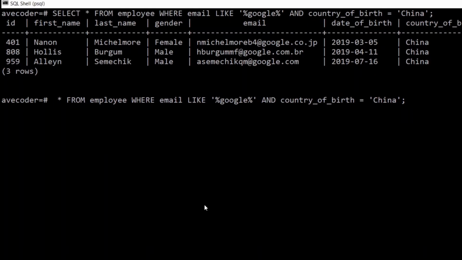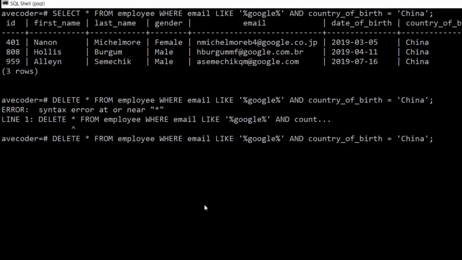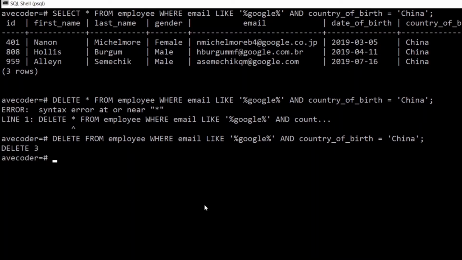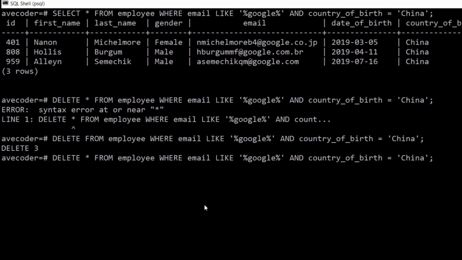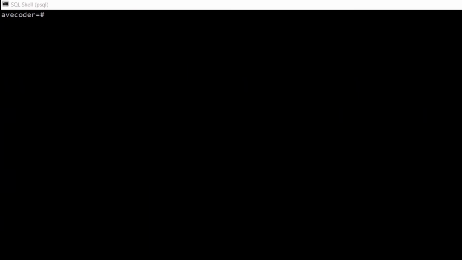So let's say I want to delete all these guys. I need to remove the star as well. So that shows me the 3 records were deleted. Let's check this out. Yes, indeed, we don't have data that complies with those conditions anymore.